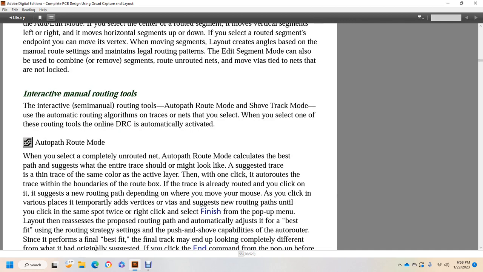It suggests what the entire trace should look like, showing the suggested traces in the same color as the active layer. The auto router routes the trace within the boundaries of the route box. For a trace that is already routed, you click and it suggests a new routing path depending on where you move your mouse. As you click on various places, temporary vertex vias suggest the new route path. When you are satisfied, you click the same spot twice and right click to select the finish via from the pop-up menu, and the layout reassesses the proposed routing path, automatically adjusting for the best fit.